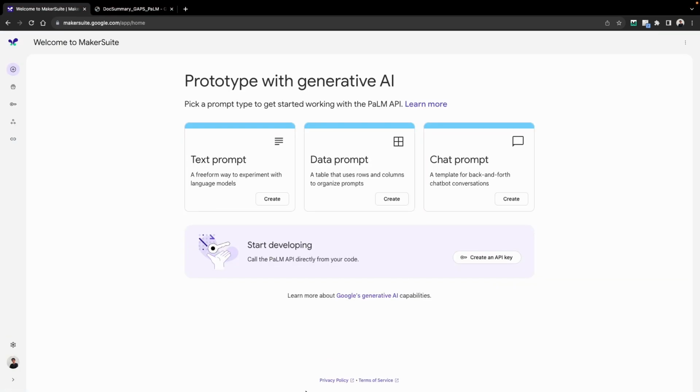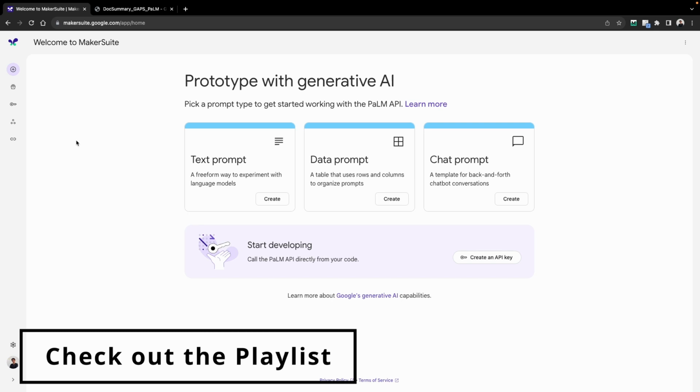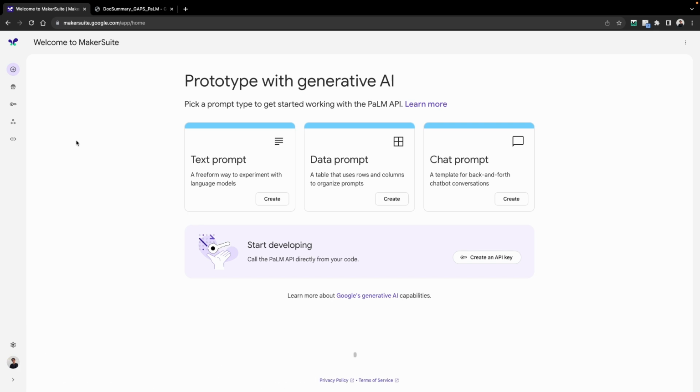So first off, I'm going to go to my Maker Suite, and if you are watching this video for the first time, I would recommend you to go and check out the previous tutorial series that is getting started with PaLM 2, where I explain how you can access Maker Suite, apply for the waitlist, and once you get the waitlist, how to get started.